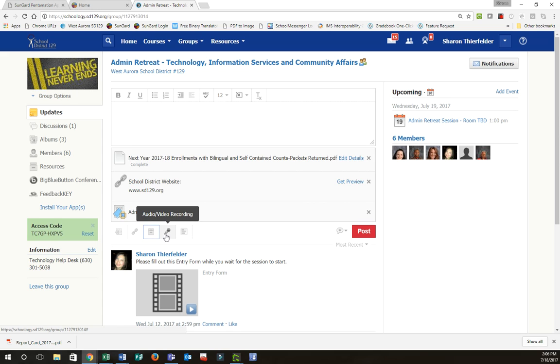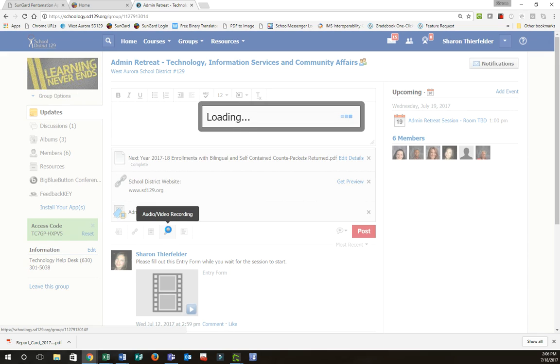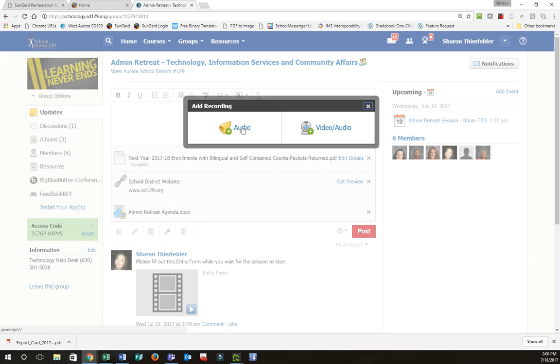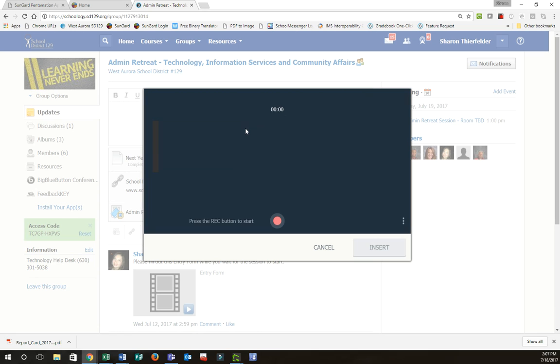The next feature that we have is the audio video recording feature. And this will allow me to insert an audio file that I record right on the spot. Selecting audio will turn on the microphone for my computer, and then I just simply record it by talking. Or I can do the video audio option, which is going to enable the webcam on my computer. In this example, I'm just going to choose audio.